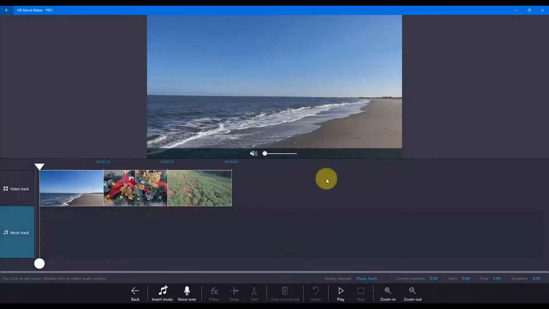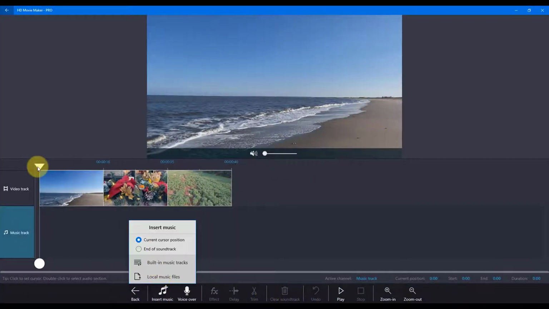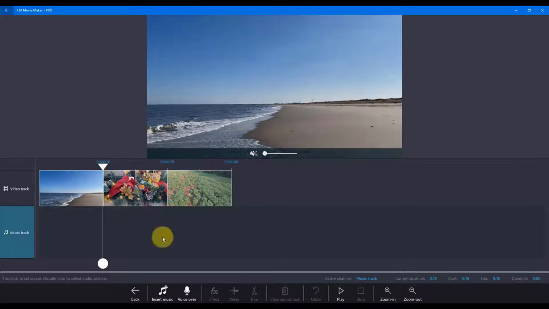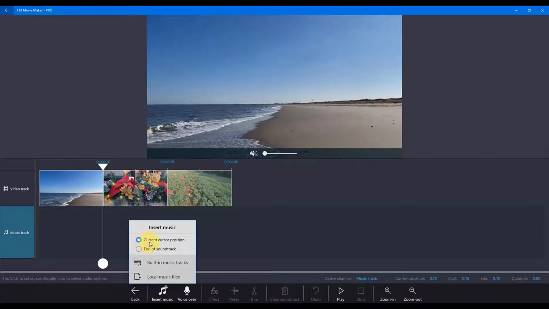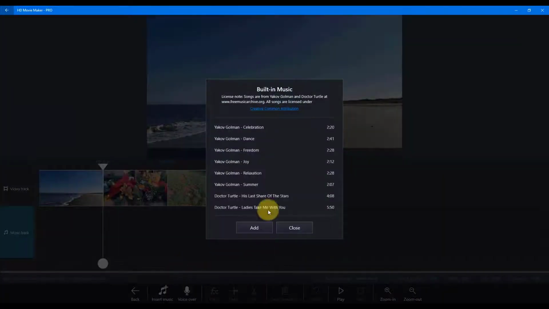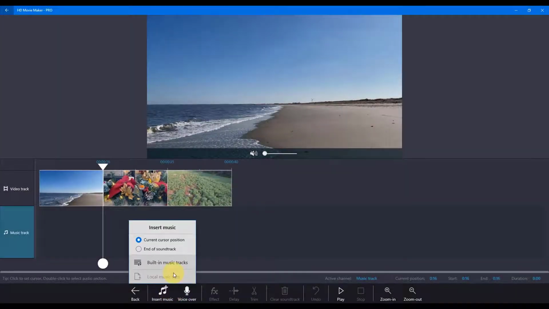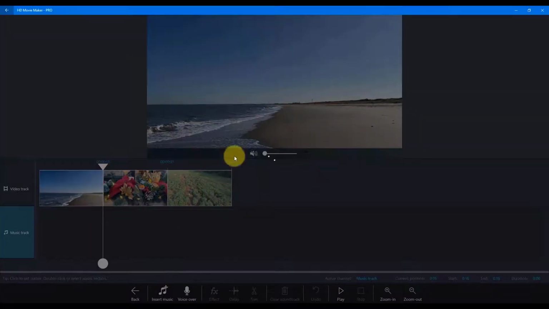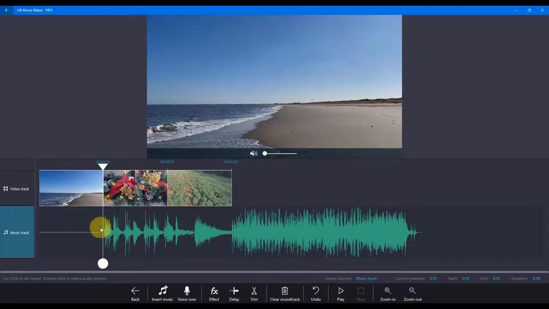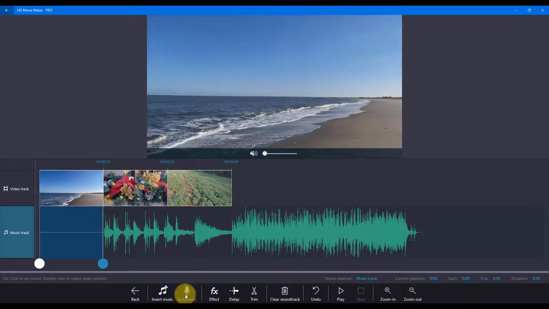Click and go to edit the soundtrack and insert my music. Let's just say I don't want it to start till here, and I could say insert music at current position, and they have some built-in tracks here. And you can also come in and insert music from your own local files, and we'll pop that out here, and you'll notice it came in here. There's no sound here at the beginning. Maybe this is where you want to do a voiceover.